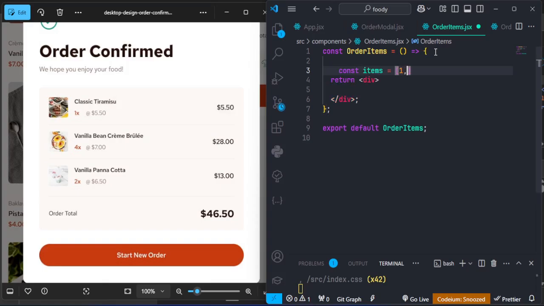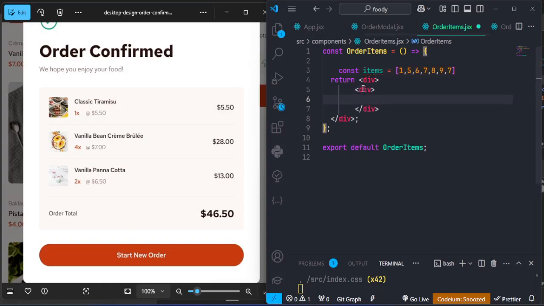I will just create a dummy array that we're going to replace later on with the correct data once we are done with the design. So here it's going to have another div. This is where the items are going to be placed. So this is going to be the items, and inside it we are going to loop through our data.